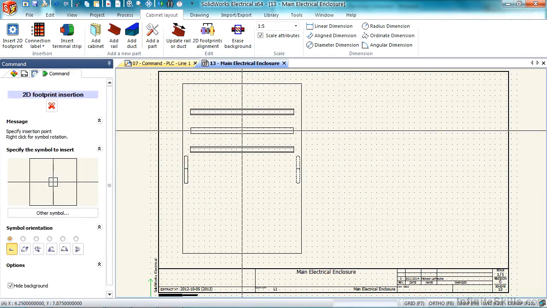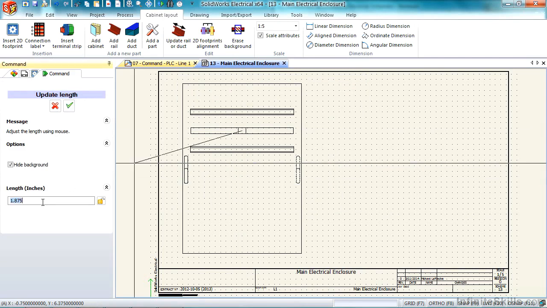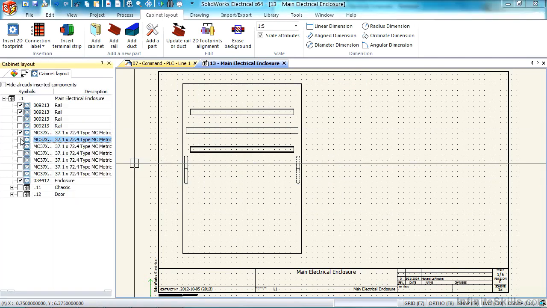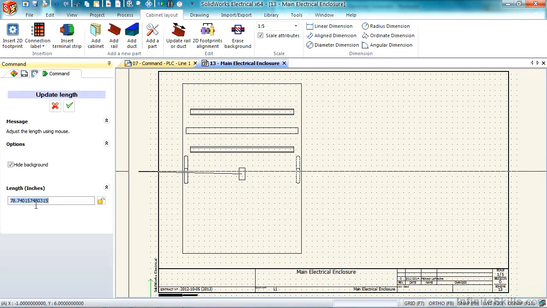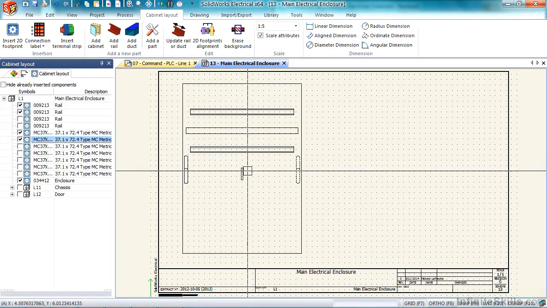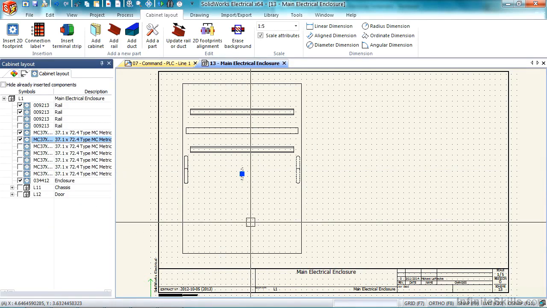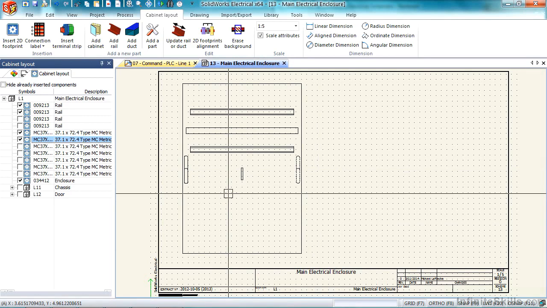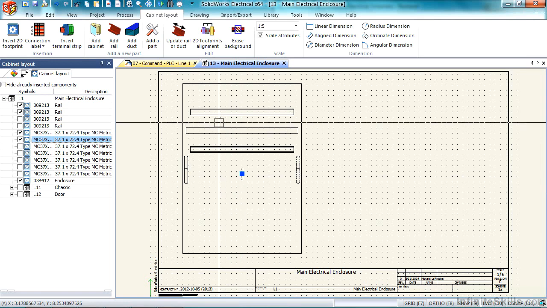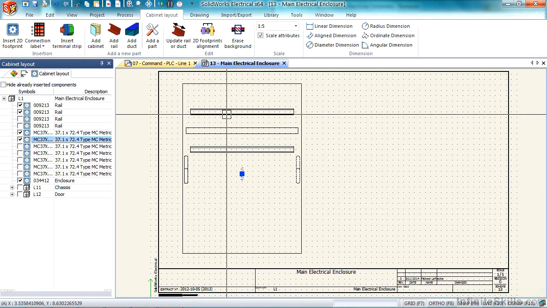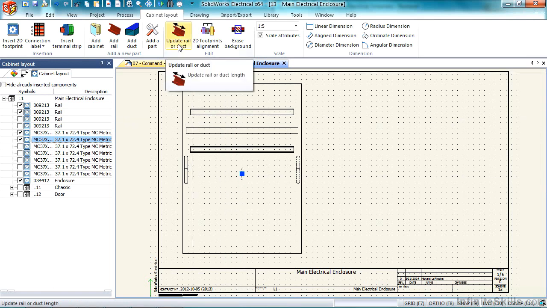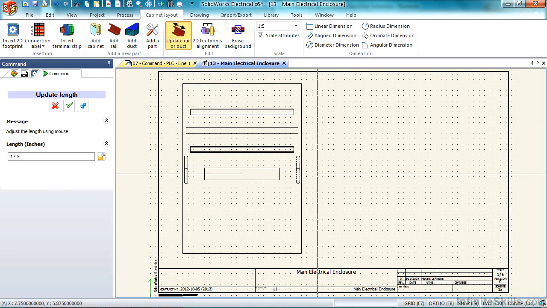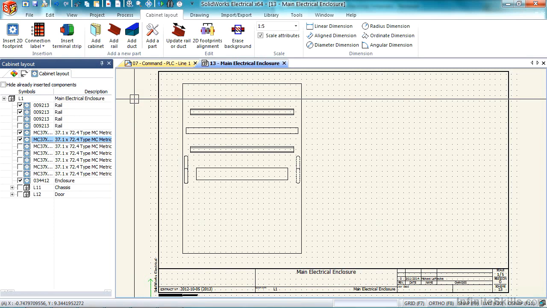For a piece of ductwork, it is a similar process as the rail. If you want to rotate these components, there is a symbol orientation box below the length value to choose from. Now, if you place the length at something you don't want to keep it at, you can make an alteration to it. Simply select the item that you want to alter, and then choose the Update Rail or Duct Value button in the Cabinet Layout toolbar, and simply change it to the size that you want, either by dragging and dropping or by typing in a number.